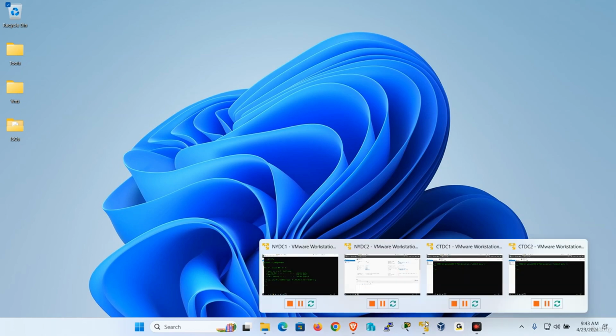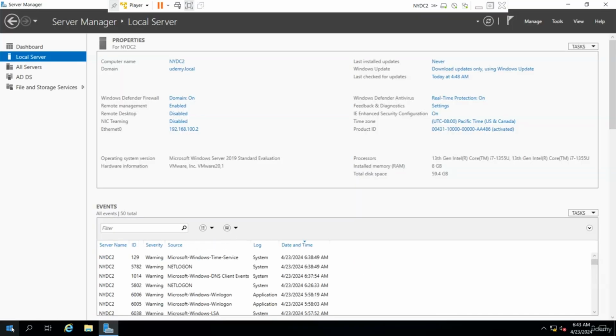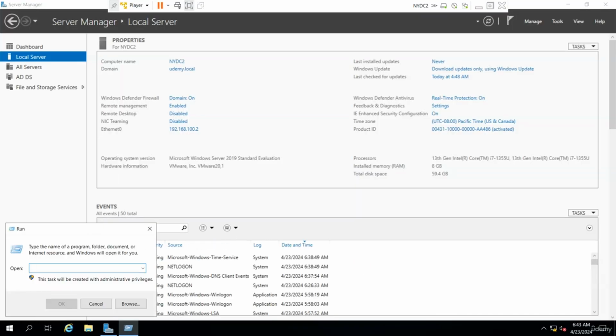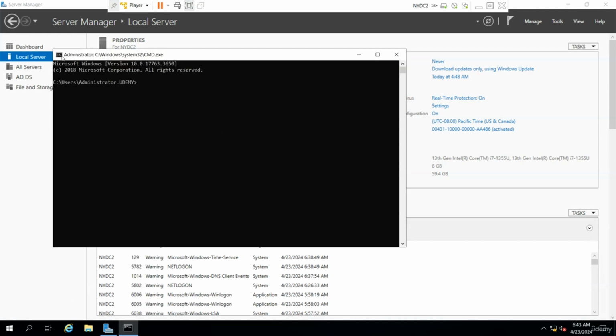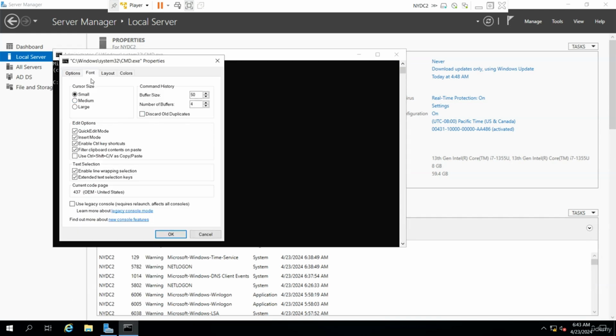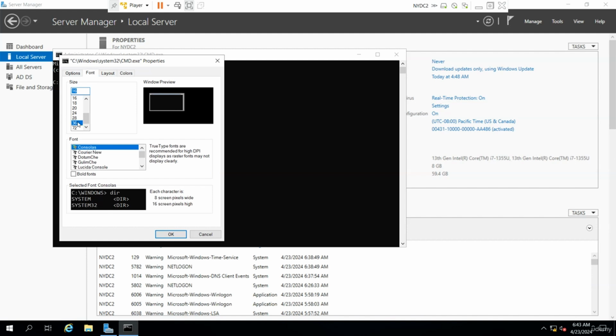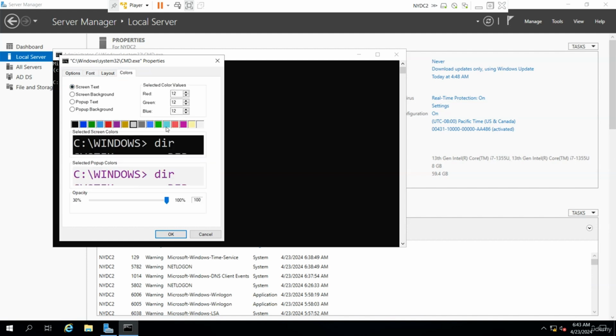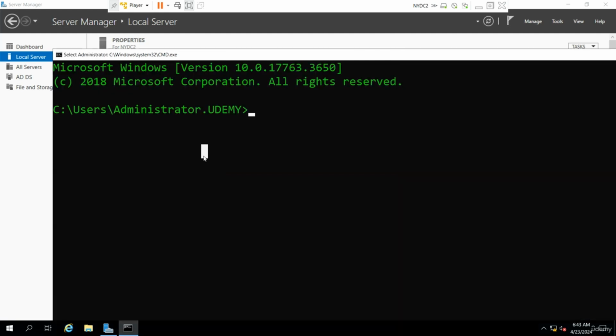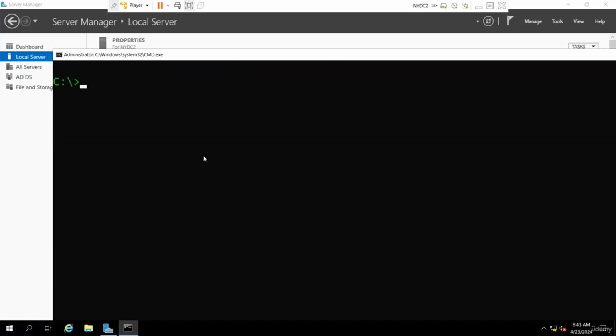And I'm going to go ahead and do the same thing on NYDC2. CMD. And let me just modify this over here. Colors, text, and green. So route add 192.168.200.0, space mask, space the subnet mask, space the IP address of the machine that I'm actually on, which is 100.2, space minus P.